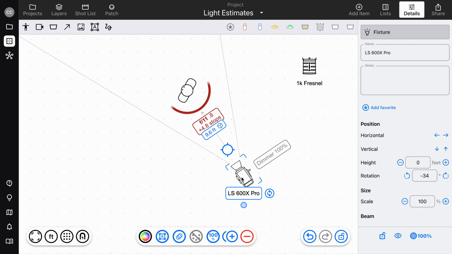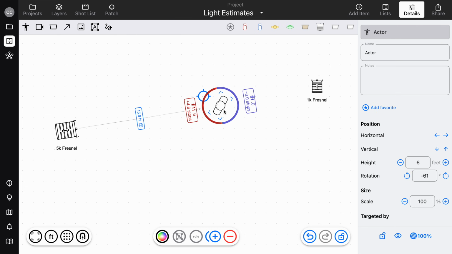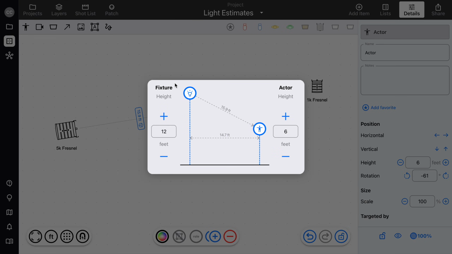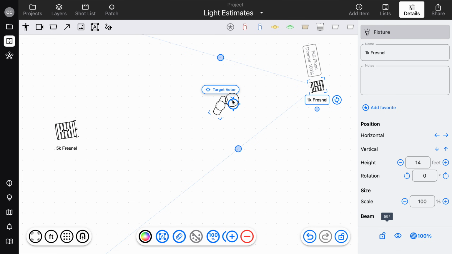Now, one thing that we're doing is we've added a height element. It's still a two-dimensional diagram, but you can see that we now have these fixture and actor heights. And this is going to calculate distance in three dimensions so that the actual exposure can be calculated in three dimensions. So now let's target with another one here.